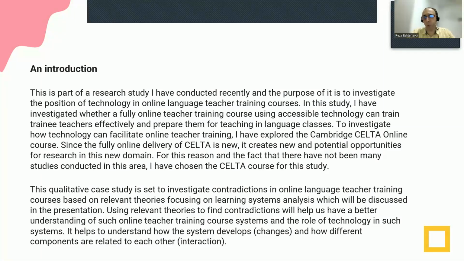So CELTA was one of them, and the fully online version of CELTA was introduced during the pandemic. So this idea came to my mind to investigate the effectiveness of CELTA Online and see how technology can be important during online courses. So I conducted this qualitative case study, and I investigated the CELTA Online course from different perspectives.